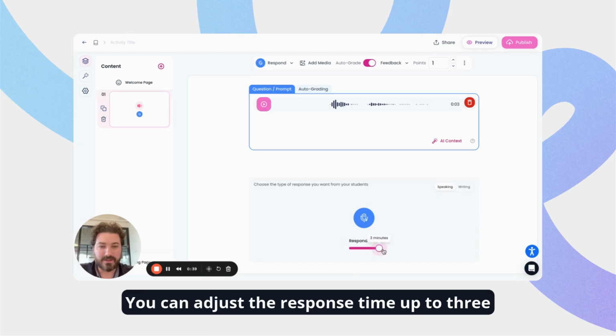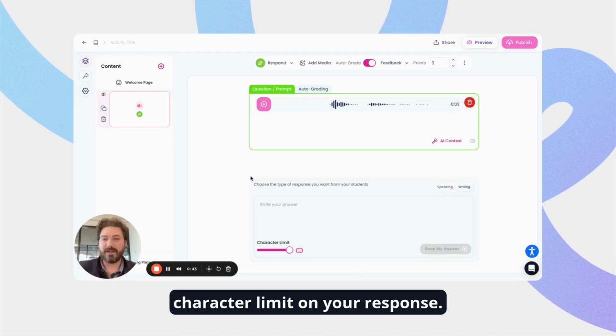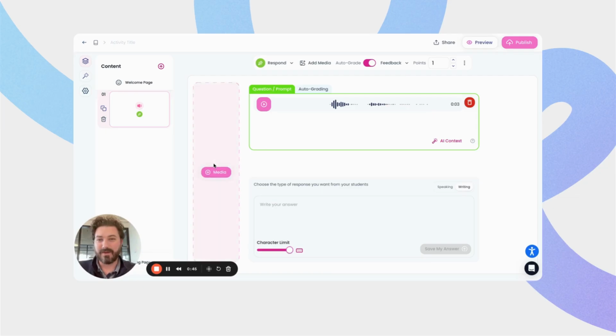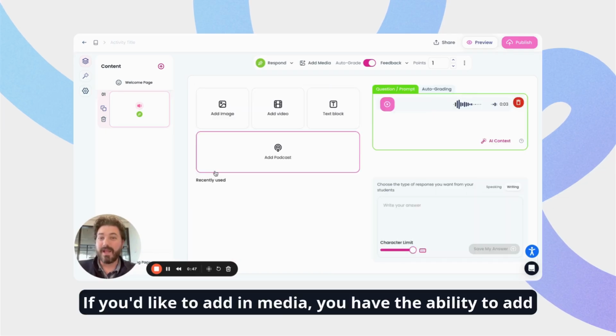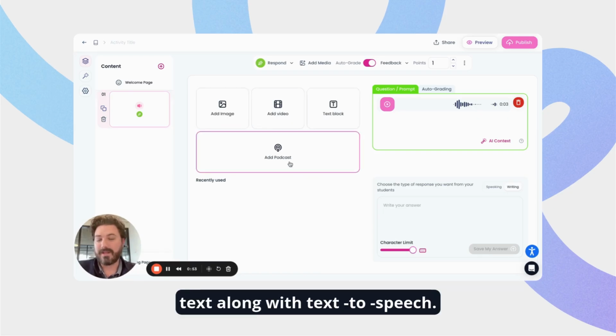You can adjust the response time up to 3 minutes, and you can add up to a 1,000 character limit on your response. If you'd like to add in media, you have the ability to add videos, images, and text along with text-to-speech.